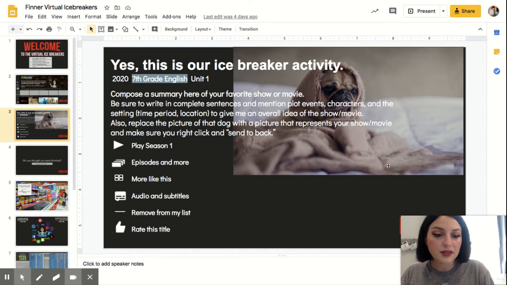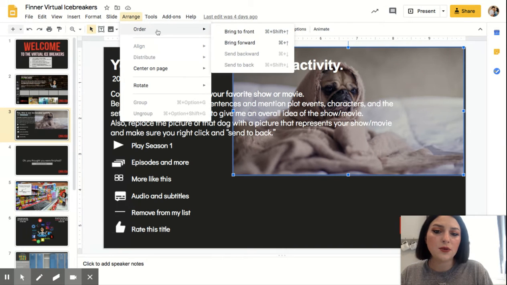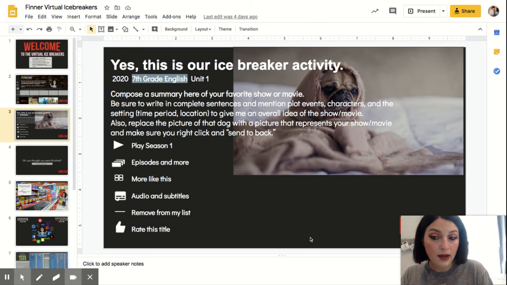You would also replace this image of a dog with a picture that's representative of your show or movie. So you would click it and click arrange and order, and you would want to just make sure you send it to back. That way your text can show over it. So that is how you complete that. You could do those 2 slides, done.